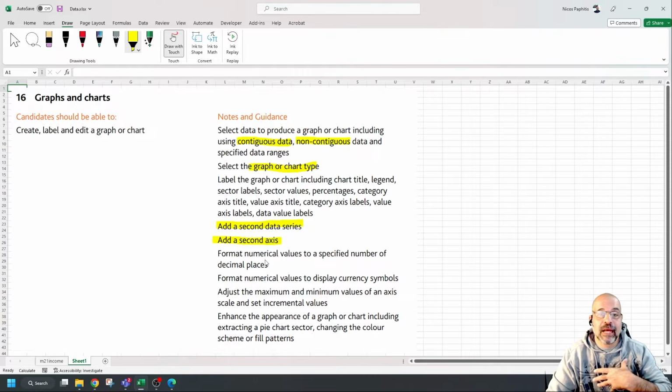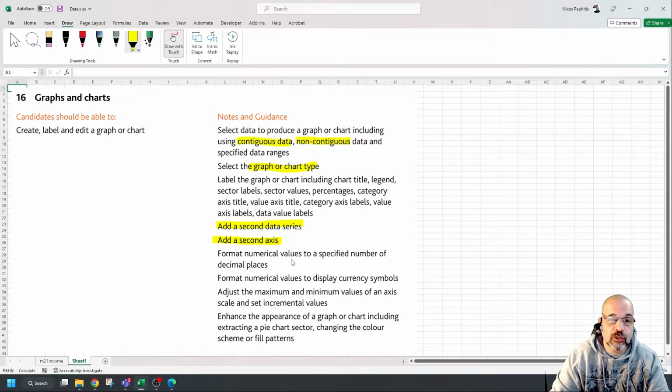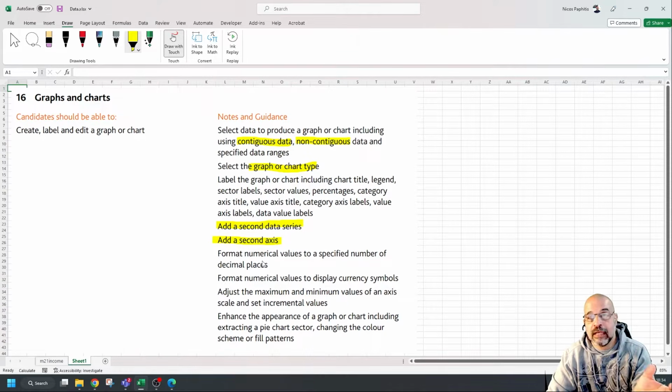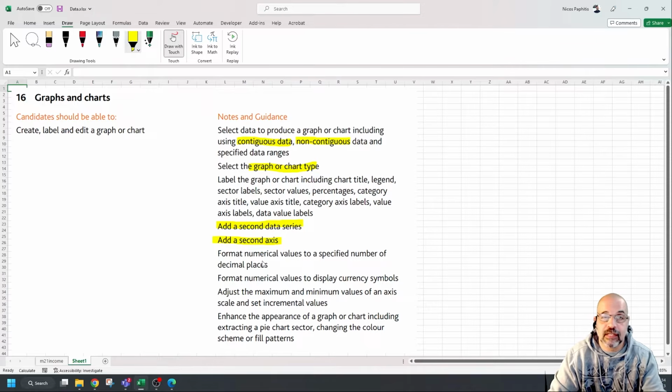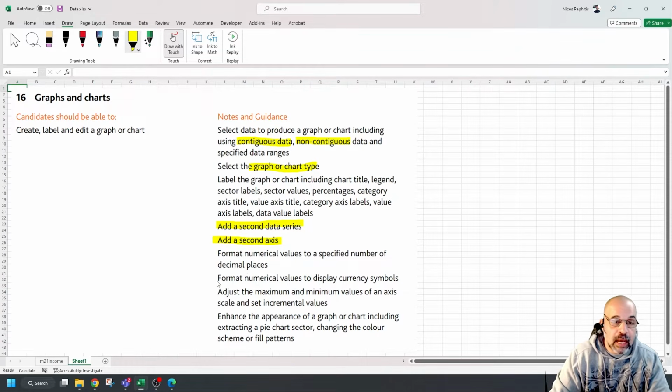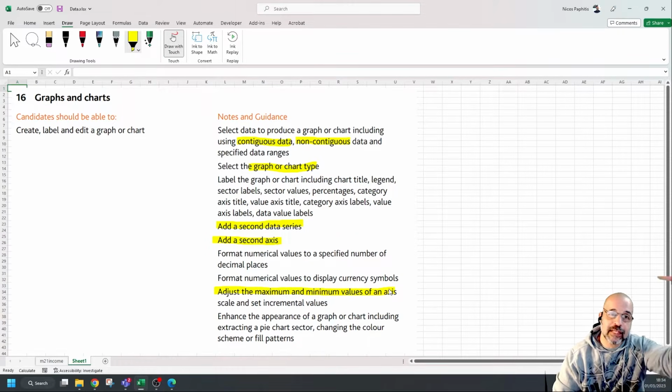From there, we're going to be able to add values on the different columns or the lines or the pie charts or whatever, the data values. We're going to format those data values to represent the values in a particular form, whether it's currency, percentages, or decimal places. And then we're going to adjust things like the maximum and minimum values of the axes. So we can set where the axis begins and where it ends.